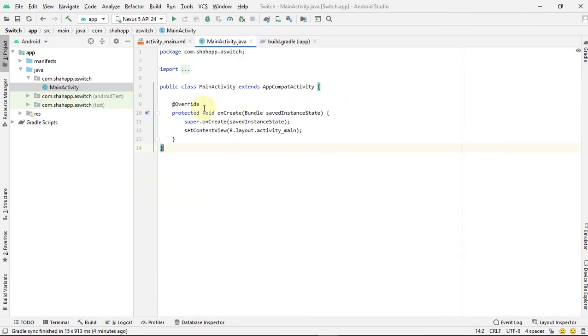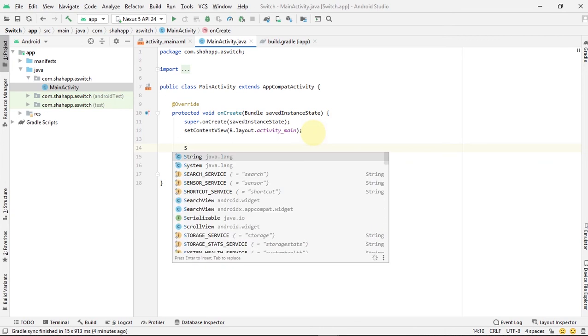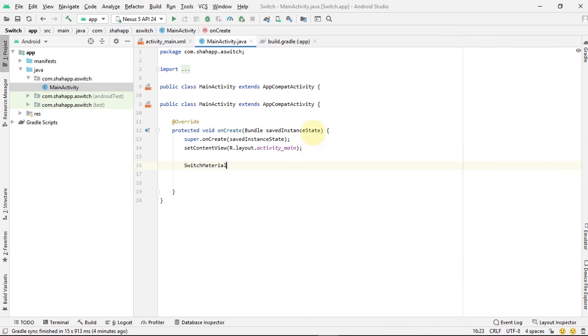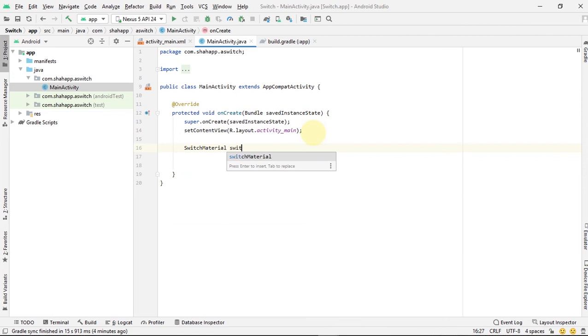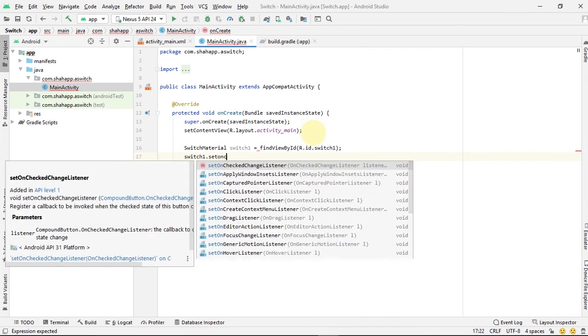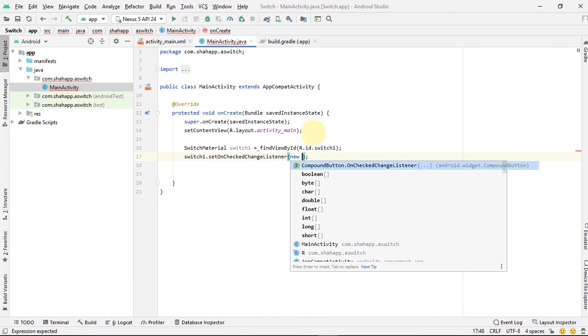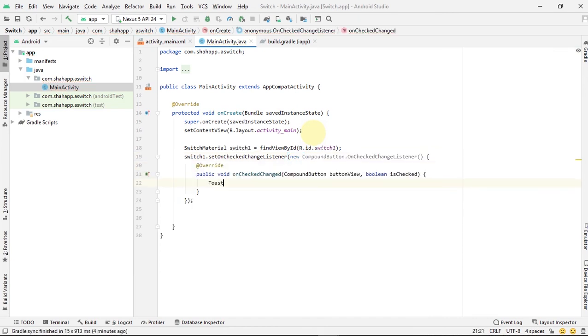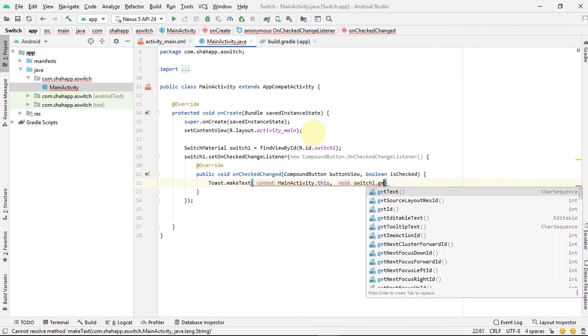Now go to main activity. First, get a reference of the switch. Next, create an event for our switch. We use a set on checked change listener, and when the switch is changed or unchanged, we want to show a toast to the user.